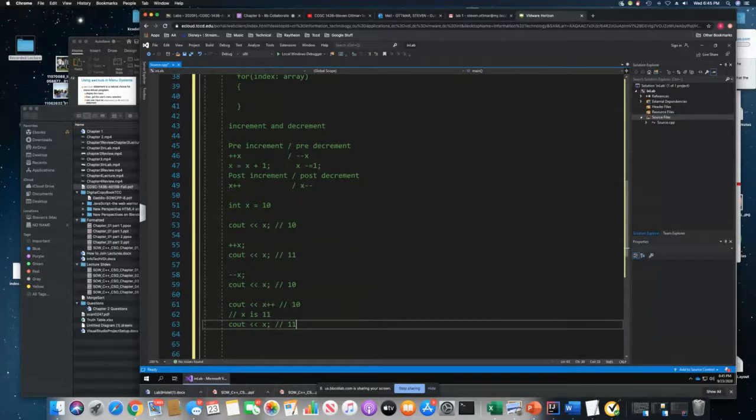Does that make sense? So does this mean that for the pre-increment, it would work if you did the pre-increment on that line? If we did cout right now, x pre-increment, what would display here? 12. When it's pre, it says, increment me first before you evaluate the line.